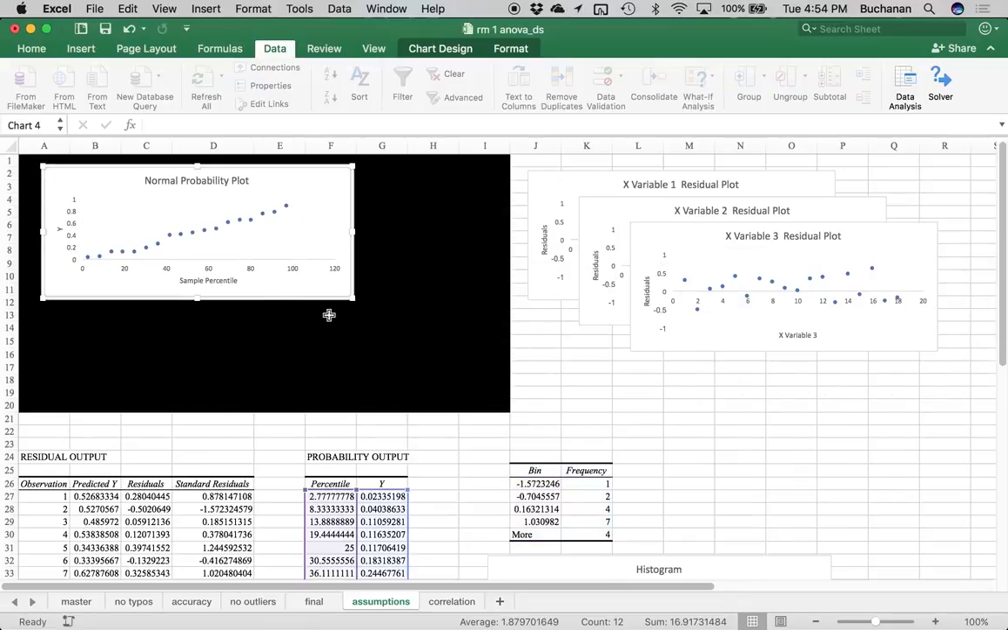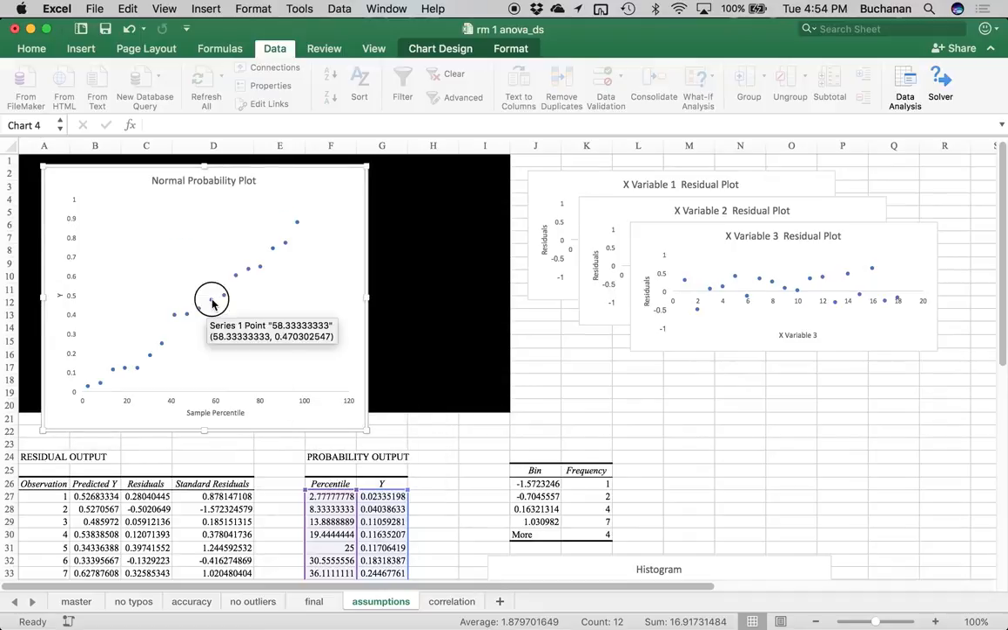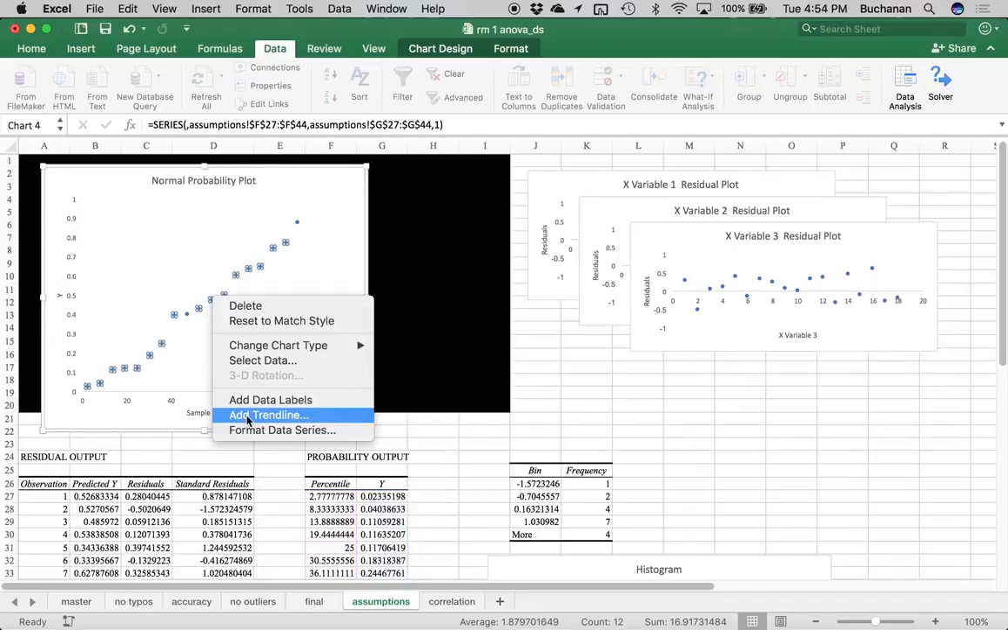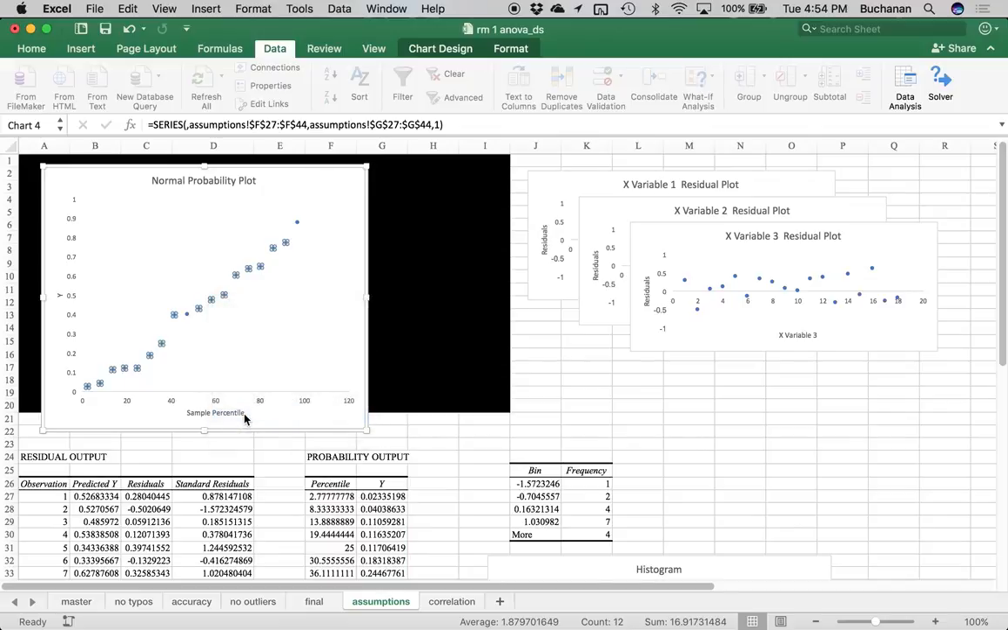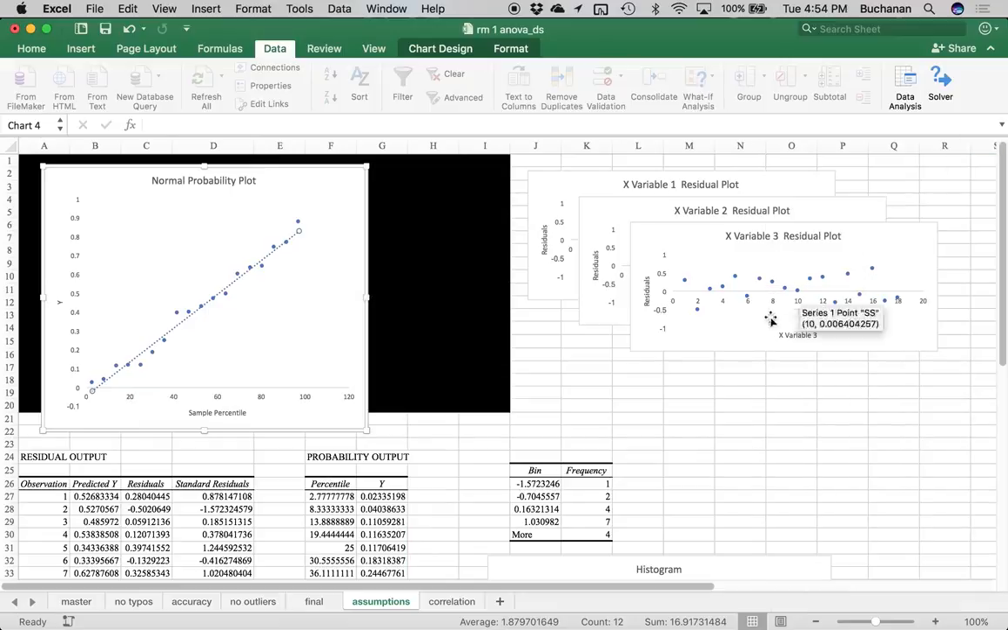Let's look at our normal probability plot here. Let's make it a little bigger. So I'm going to right click, add trend line. Okay. And that's pretty close. We'll be able to look at a QQ plot in JASP, I believe. And so it actually goes through 0 here and is pretty close to the line. So I would say this is pretty good for linearity.